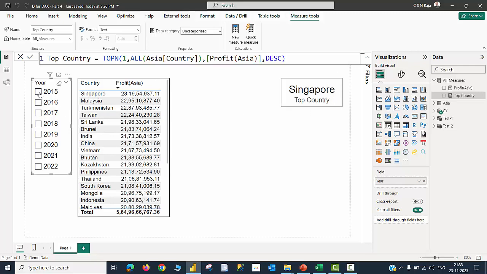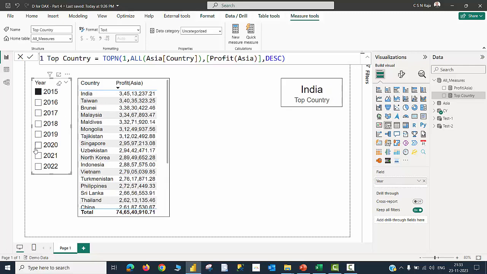I do get the same answer. 2015 India, 2021 Bhutan, everything is looking fine. So I can use either the function called values or the function called all, and you need to decide which should be used under a given scenario. For identifying the value for the top country, I'm going to use the same TopN function.